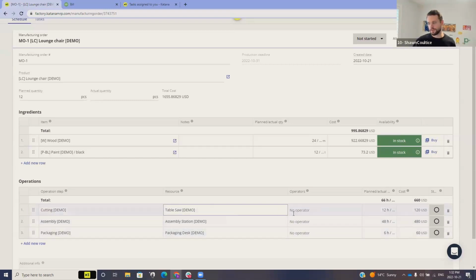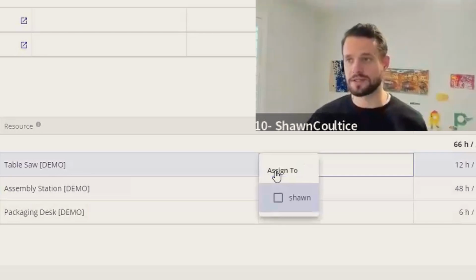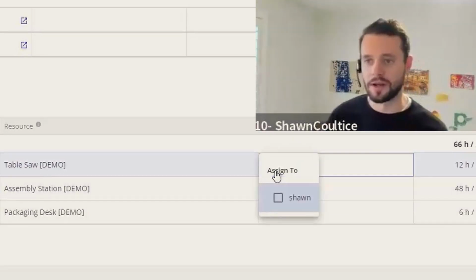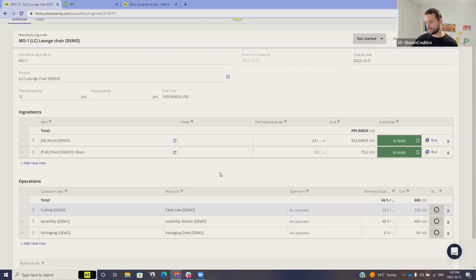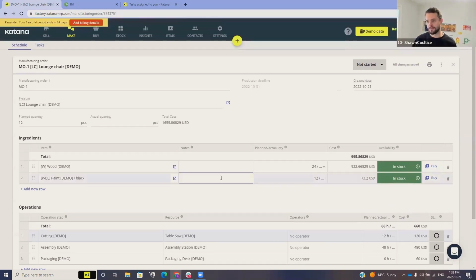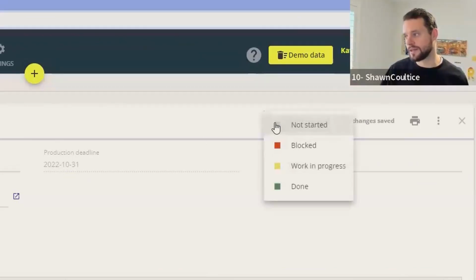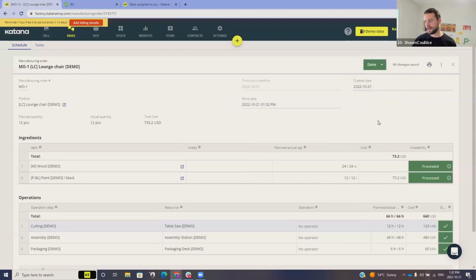Within Katana, you do have the ability to assign this to specific employees, and they would have a task list out on the shop floor that they could work through. We do have a whole scheduling section within the system that you can take a look at, but maybe today we'll just focus on this manufacturing order. We're just going to say that it's done, and the system will actually go through and complete all of those steps automatically for us. So we just hit done. And now the system has completed those manufacturing steps. We've generated our inventory for the 12 pieces of finished goods, which is the lounge chair. So we've built 12 lounge chairs.